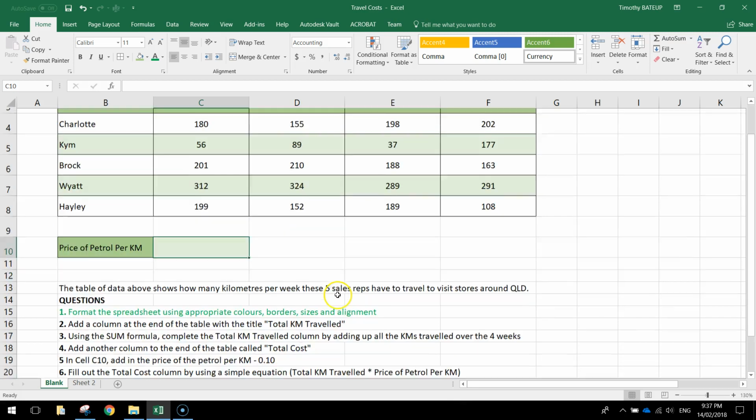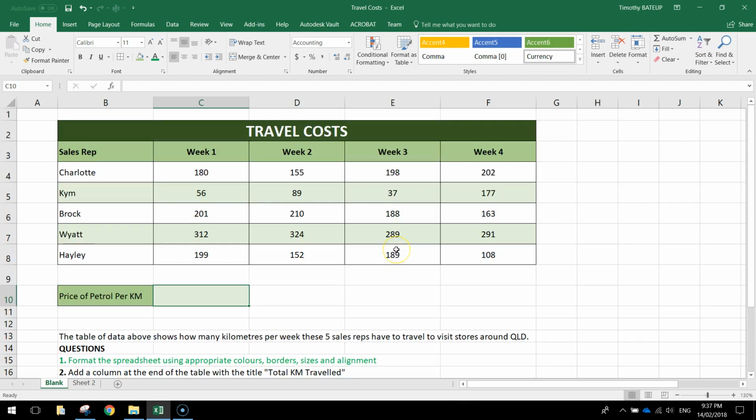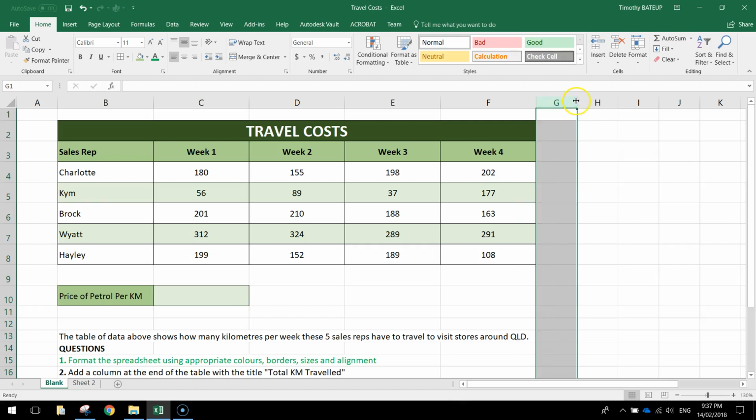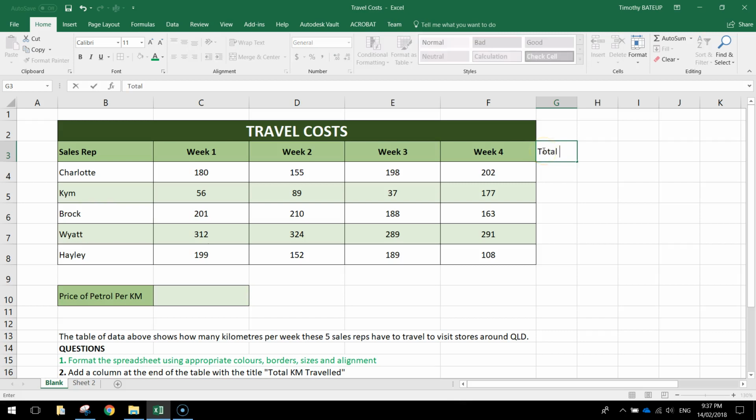Yep, that's looking good. Right, so number 2 says add a column at the end of the table with the title total kilometres travelled. So columns run up and down. Okay, so the G's, the H's, the I's, they are columns. So we need to add one at the end of the table here. That's called total kilometres travelled.